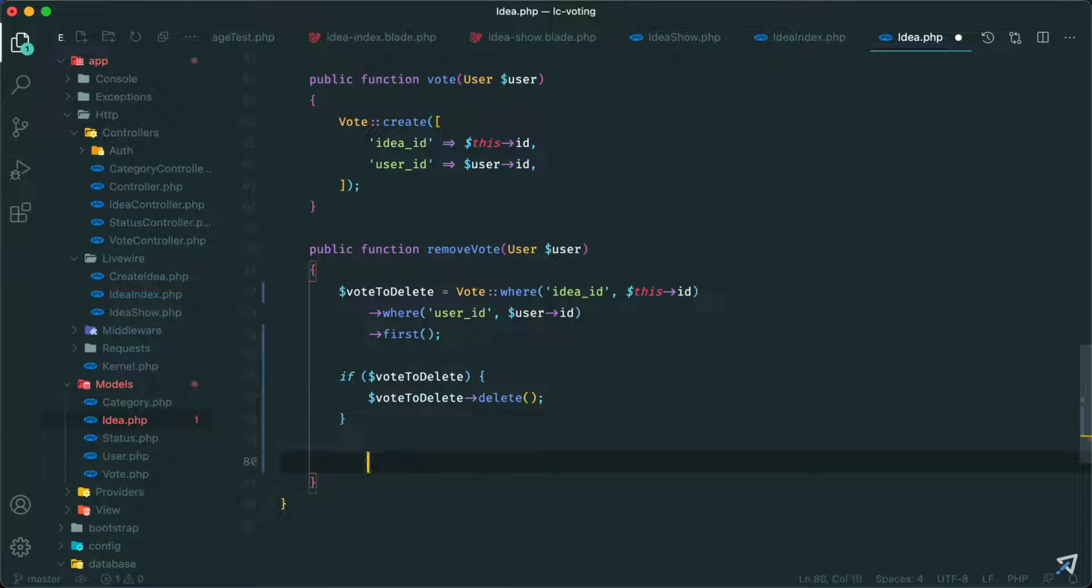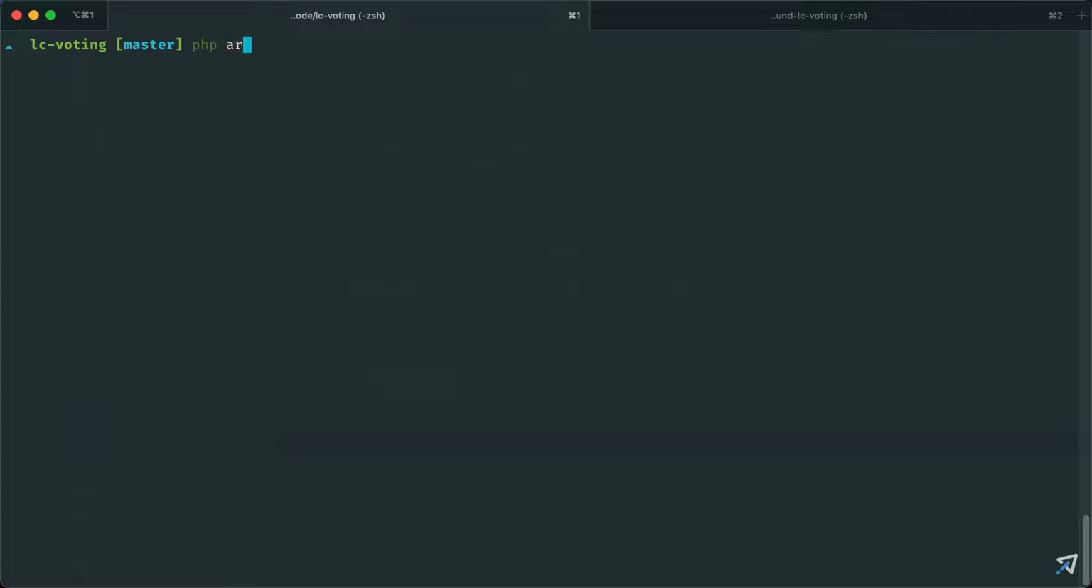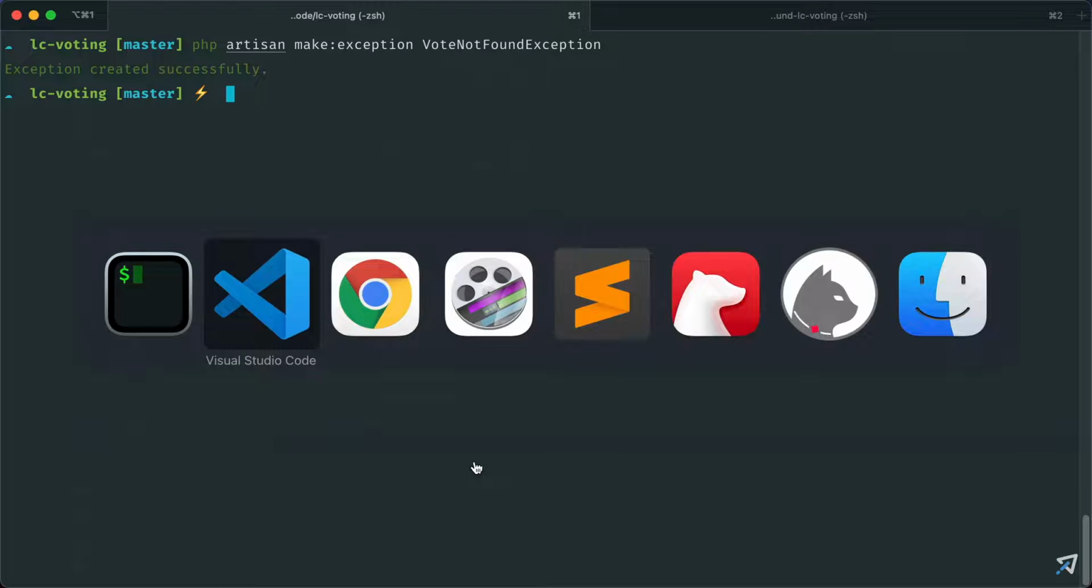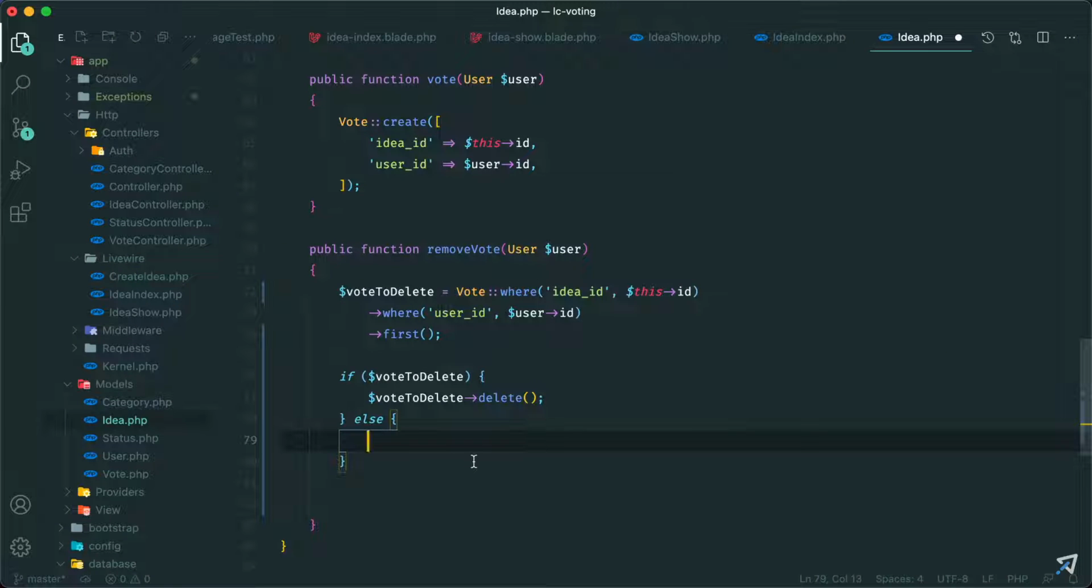So let me remove this and say else. And I'm going to make a new exception here. So let's do PHP artisan make exception. And let's call it vote not found exception. Okay. And we can throw that exception here. So say throw new vote not found exception.